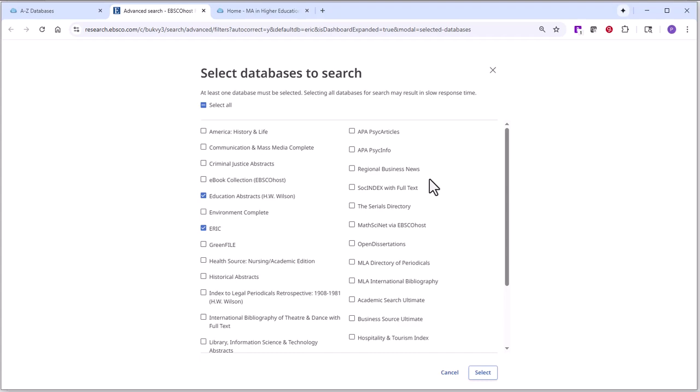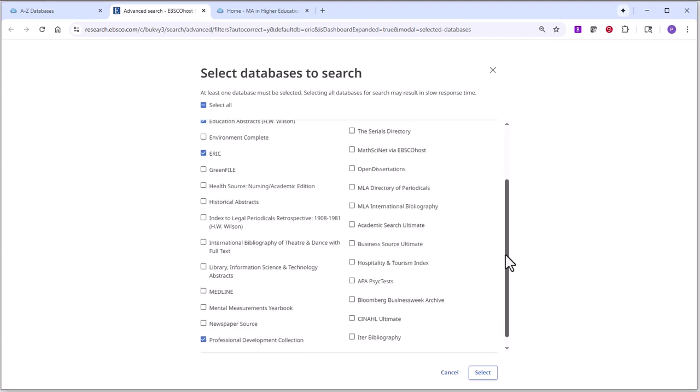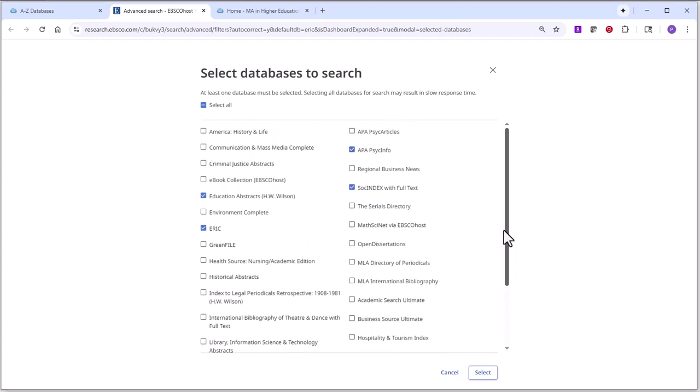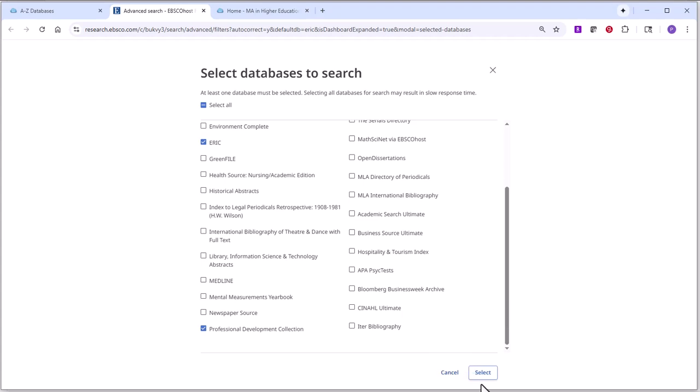And then on the top right, there's a couple here that you could consider. Soc Index with full text is sociology, social sciences, including education. Psych Info is psychology journals. So depending on your research question, Psych Info might be of interest to you. Business Source Ultimate is here in the list. Perhaps if you're researching finance related to higher education or endowments or taxes, that might be of interest to add. I'm not going to do that right now, but you could add those other databases to your search.